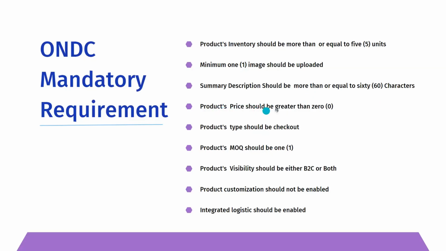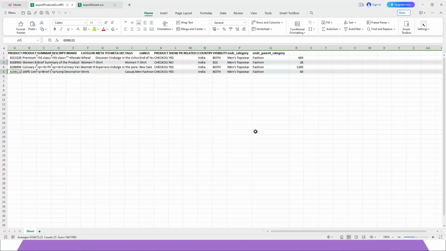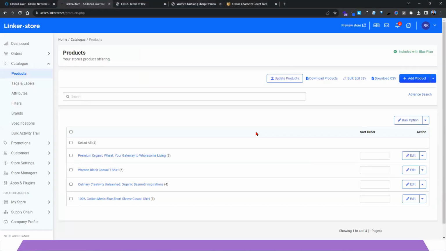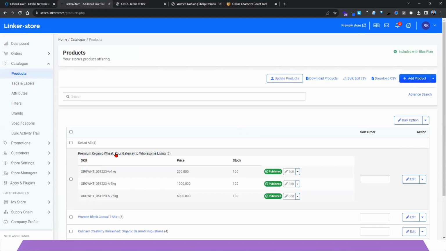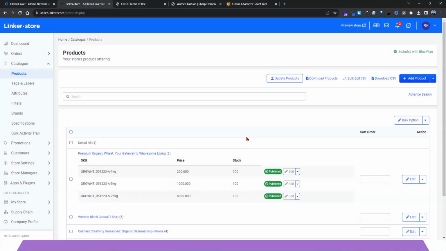And then we have the product price should be greater than 0, which obviously it should be, but just in case you have accidentally forgotten to update it, how can you check that? Again, it can be checked in two ways. One is you can go to the product management interface, click on the product title and then click on this edit button. It will show you the price of the product, the selling price. In case you have added the discounted price, it will be displayed here. So you can manually check it. But if you have a large catalog, then it is not a very feasible thing to do. In that case, what should you do?